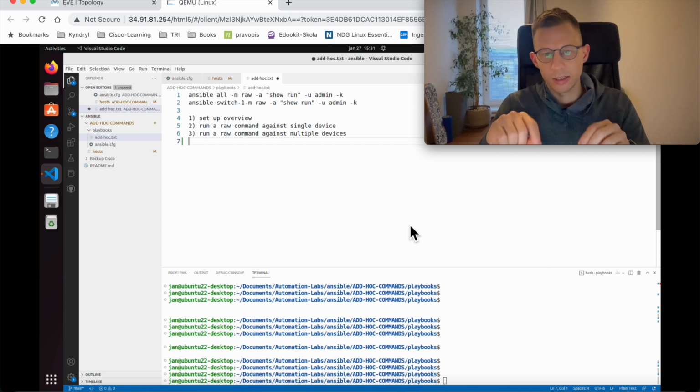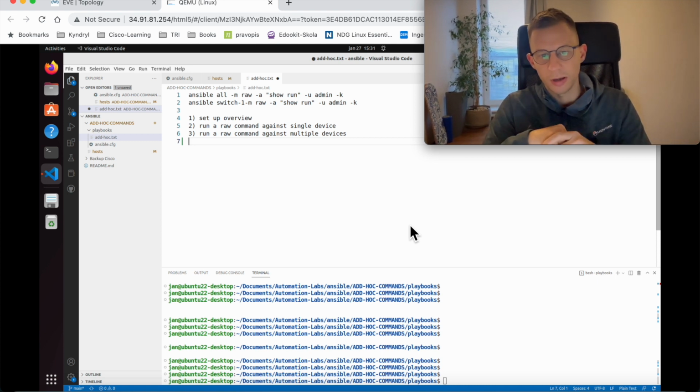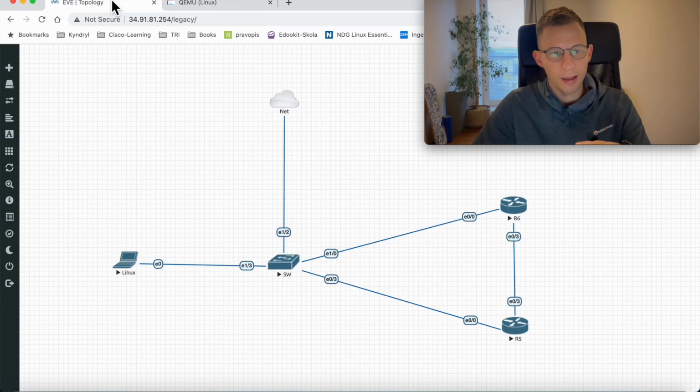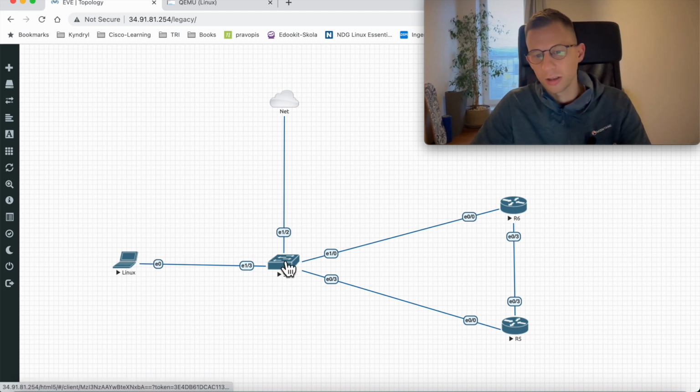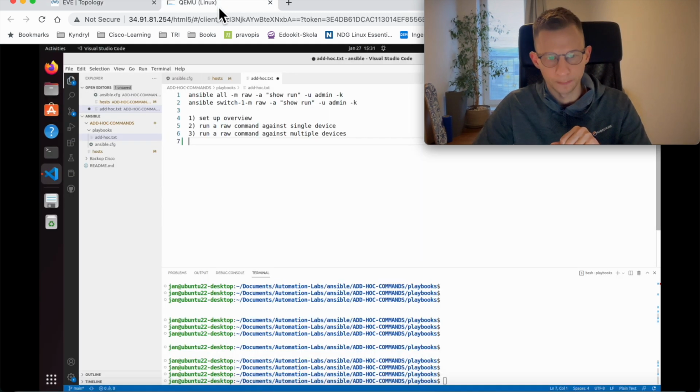This is the scenario where you want to run a single command and execute it on multiple devices. We will try to run it on a single device, and we'll run it on all devices in my host file. First, a quick overview of my lab. Again, I'm running everything in EVE-NG. I have my Linux host where my Ansible is, and that has connectivity to the switch and to the routers. On those three devices, we will try to run the ad hoc command today.